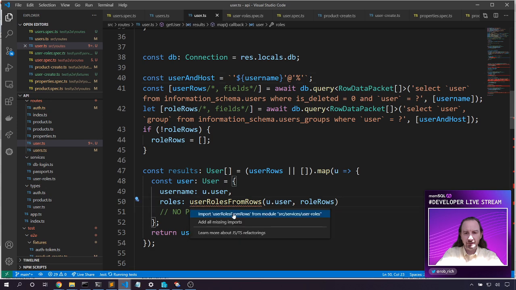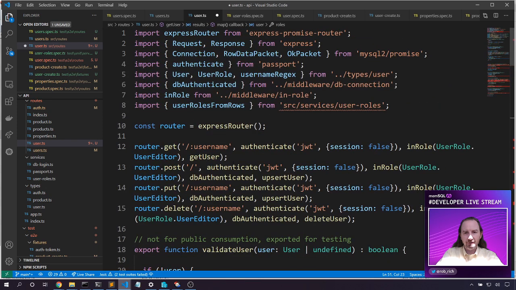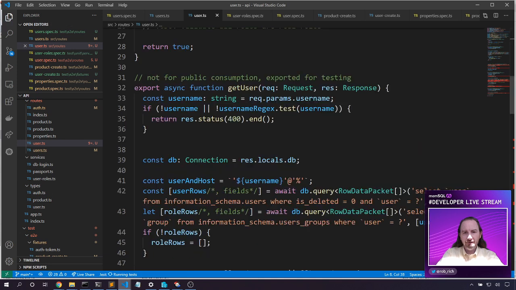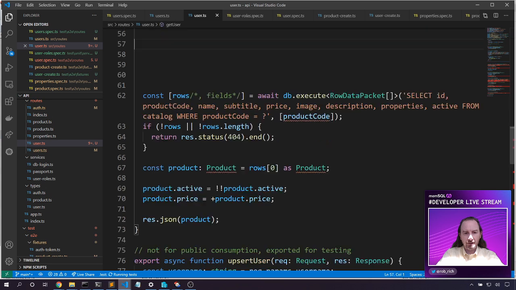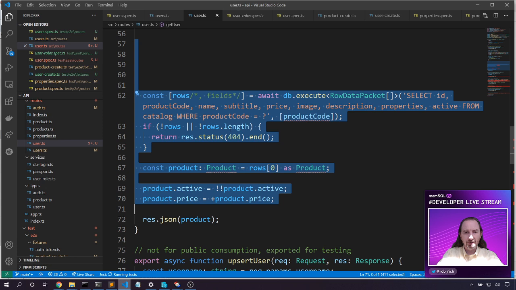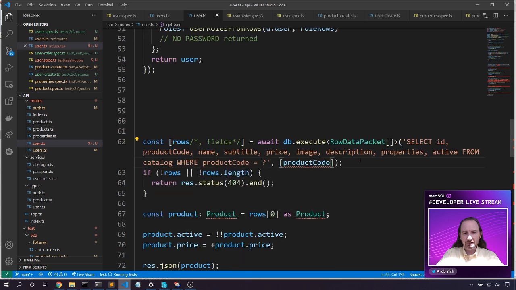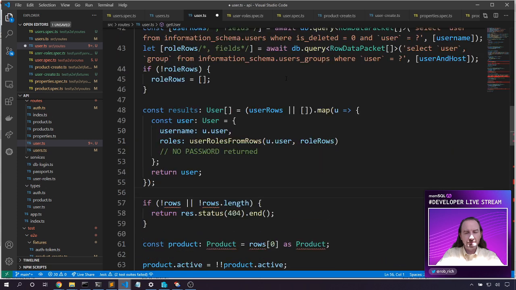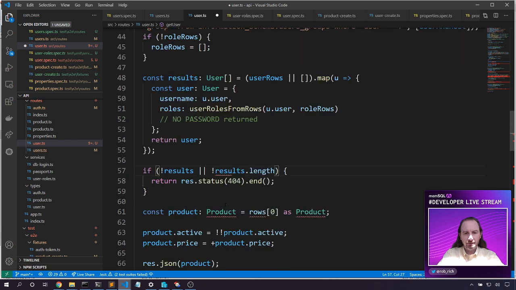Okay, let's go pull in this from where it needs to come from. And now we've got the get user. Okay, we don't need to shim stuff. We 404 if the, oh, we still need to do that 404 though. So let's say user rows.map. Okay, so if not results.length, then we get a 404.